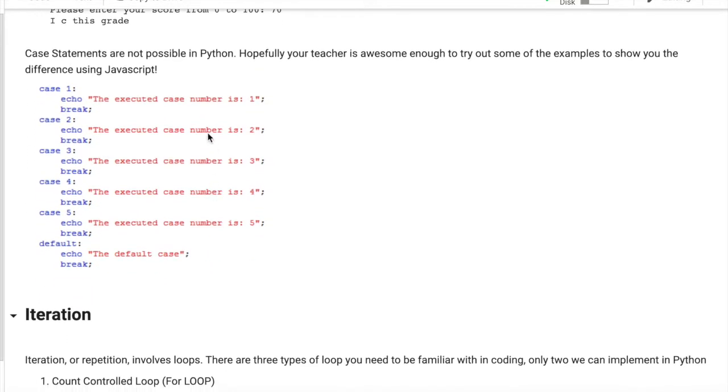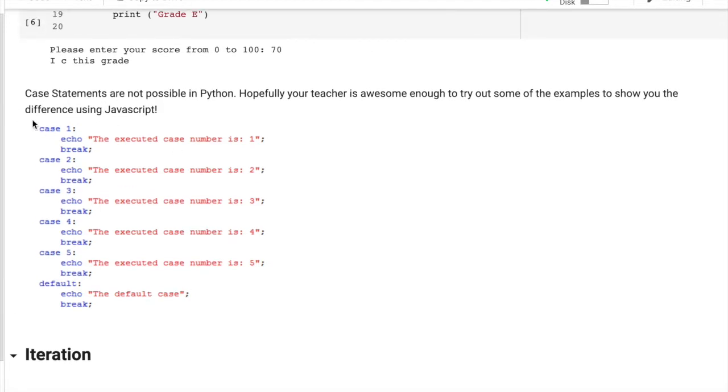Case statements, you'd have to look at a different language. You can look at Swift or JavaScript, or there's a bunch of others. But basically how they work is you have one variable. So for example, it'd be switch x, and then each time it'd be compared to 1. So is x 1, then I'd do this. Is x 2, you'd do this.